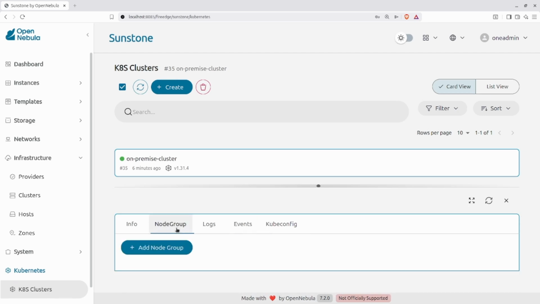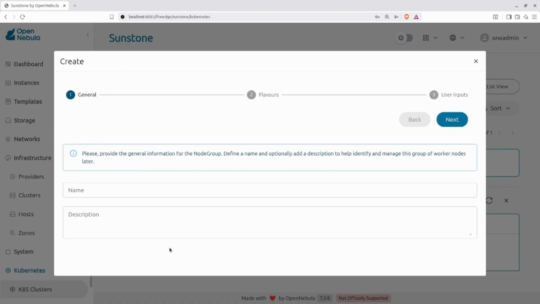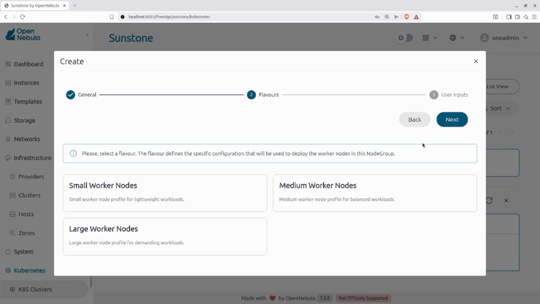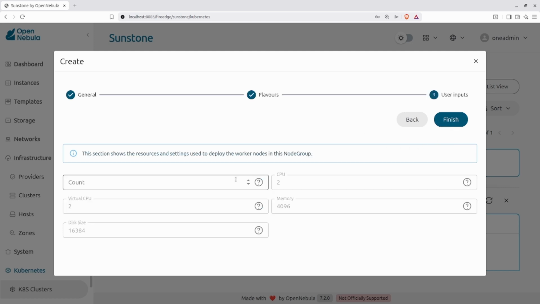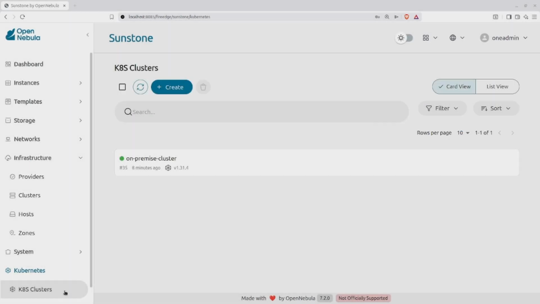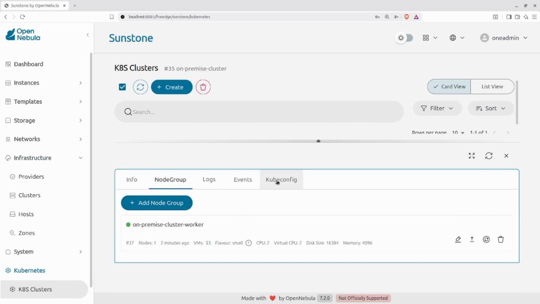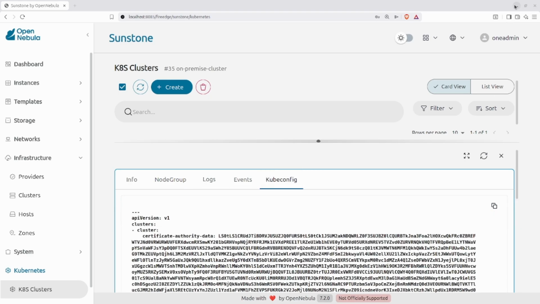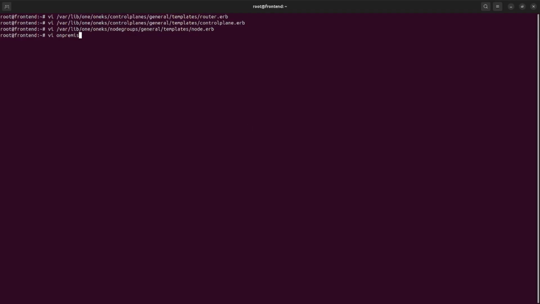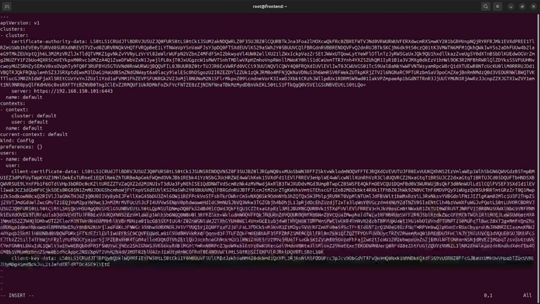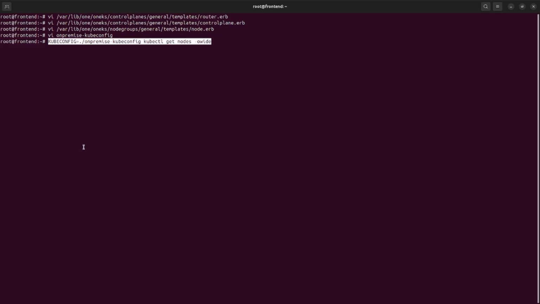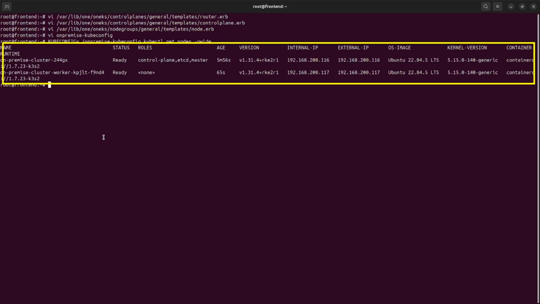Next, we add worker capacity by creating a node group from the cluster view. We retrieve the kubeconfig and validate the cluster with kubectl. The node list shows the control plane node and two worker nodes ready.